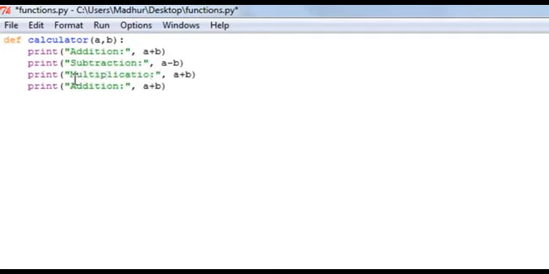multiplication, and this has to be changed to a asterisk b. An asterisk is the multiplication operator, and the last has to be for division, so I'll change addition to division and the operator to the slash, right? I'll save the file, and on the next line I type in return, move out of the function, and now I'll simply call the function with, let's say, 155 comma 25 as the 2 arguments.